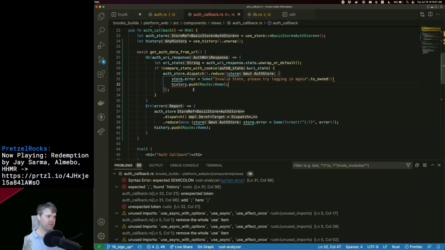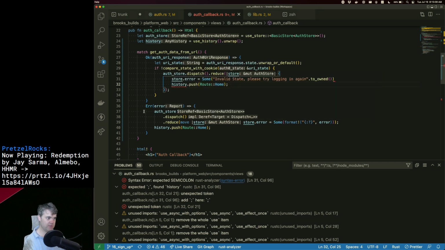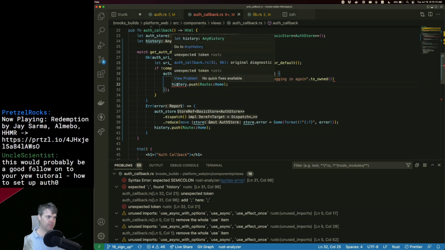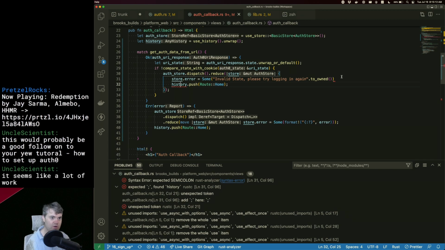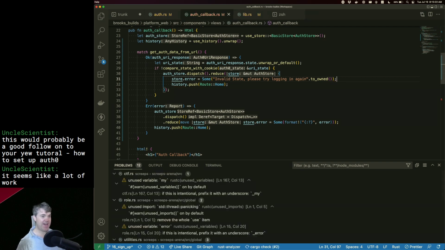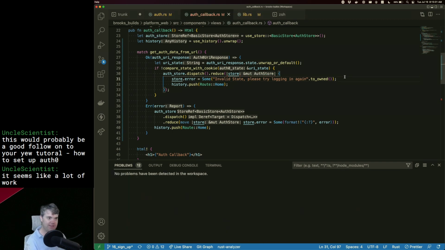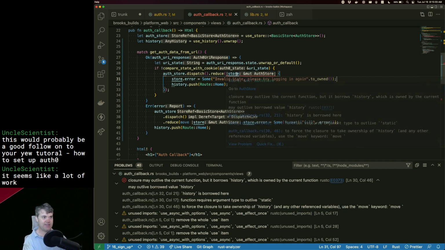No, okay, so we still, oh wait, unexpected token, oh, no semicolon. There's probably a good follow-on to your tutorial on how to set up Auth0. Yeah, I've been going back and forth with this, like how to properly do it.